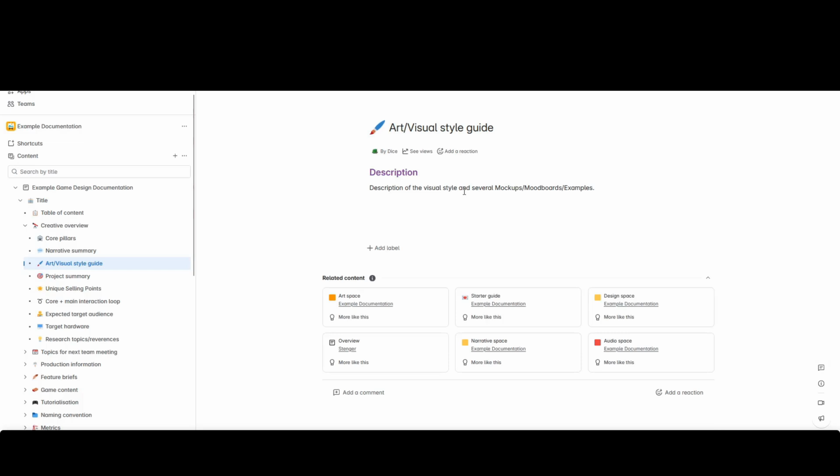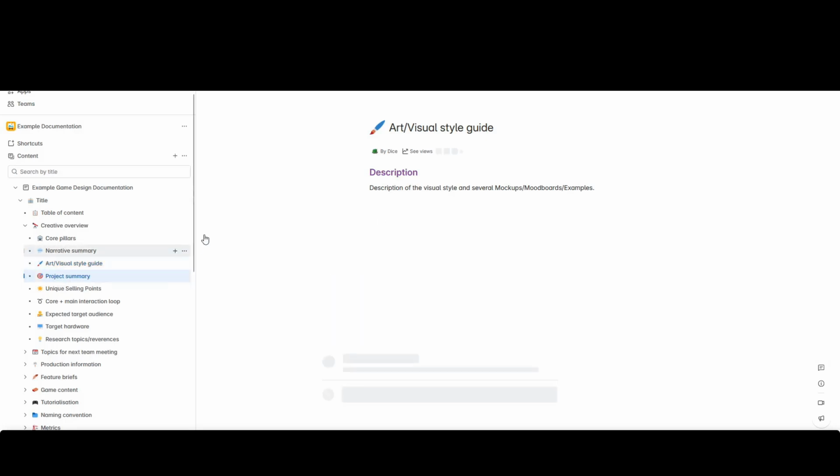Visual art style describes the visual art style. Usually you will have several mood boards and mockups and other example shots in this page. Usually there's not really that much text here other than sometimes some fundamental goals you want to shoot for, but this is mainly, this is roughly what we want to look like and here are the examples.